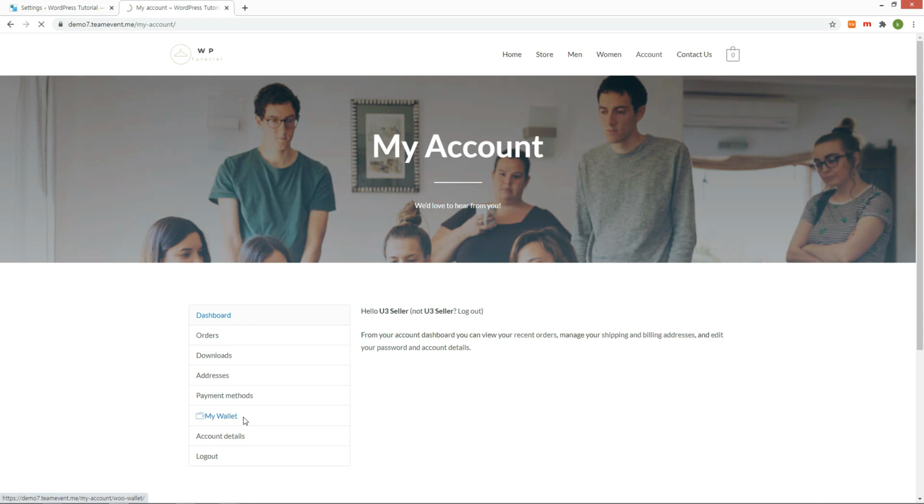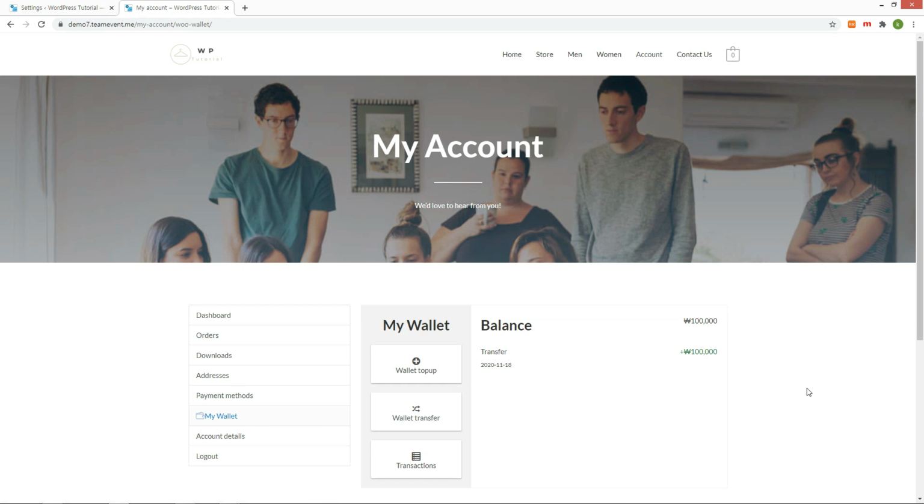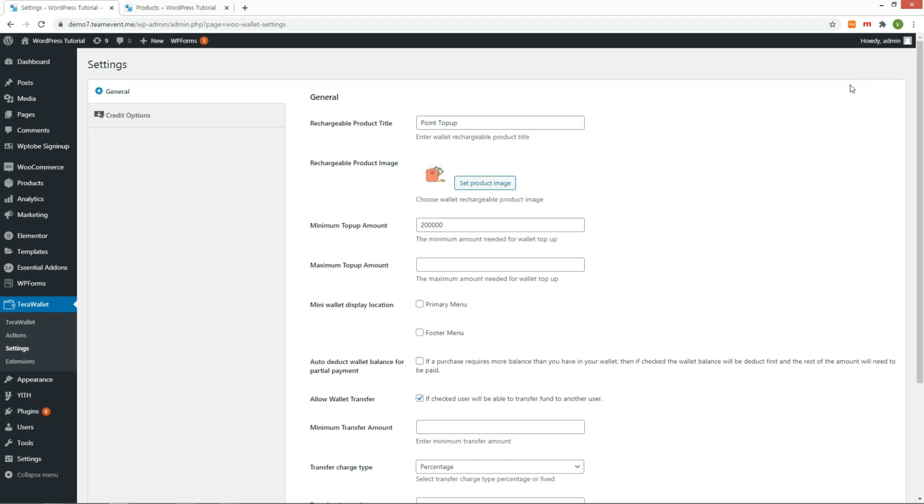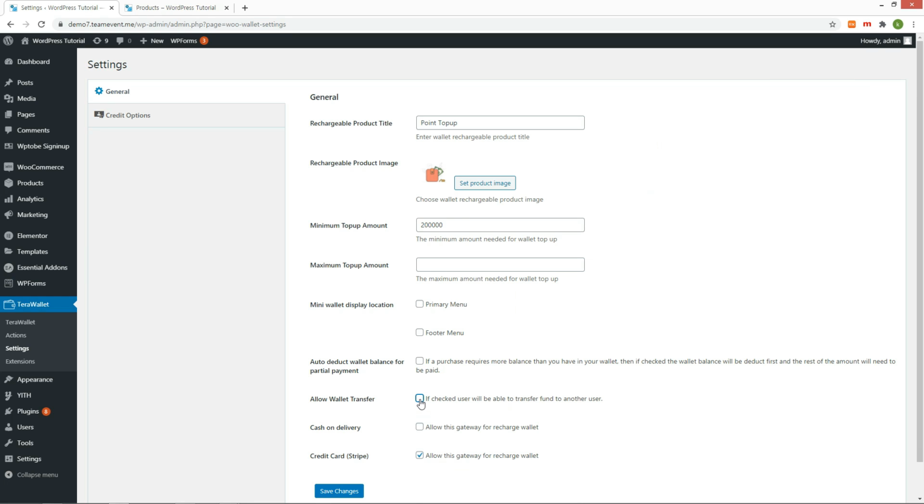Let me log in as the recipient account. You can see that 100,000 balance has been topped up. If you want to disable the balance transfer function, uncheck and save allow wallet transfer.